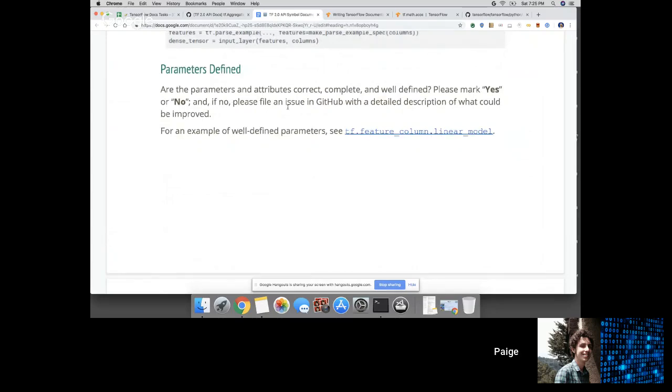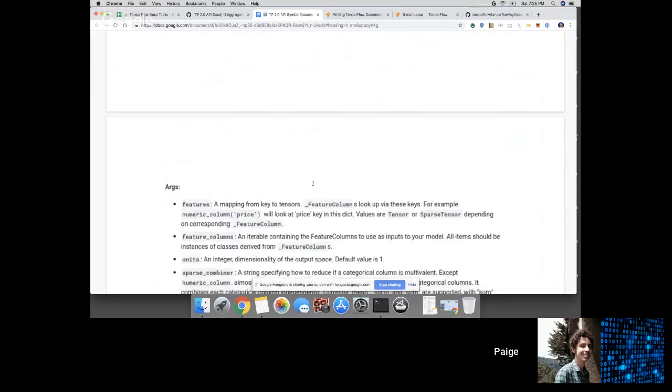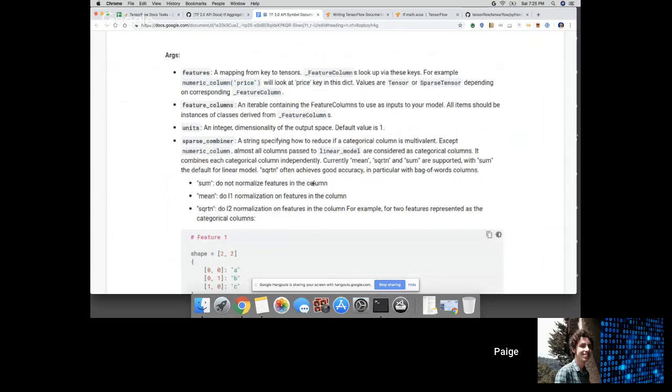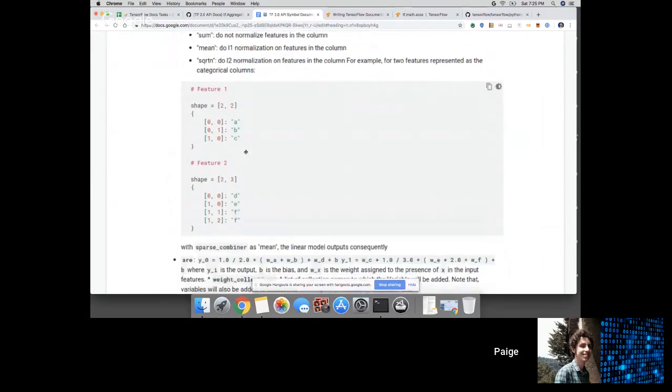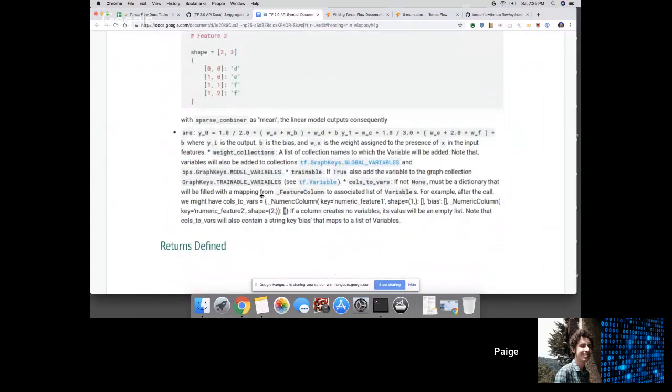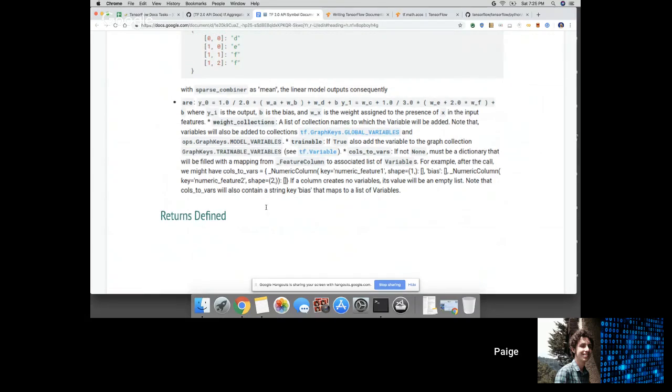Next question, are the parameters defined? A great example would be here from linear model. It goes through and talks about the features, the feature columns, the units, sparse combiners. It gives examples of what the features should look like, and very, very detailed information about what this particular symbol is looking for in order to make a correct assessment.